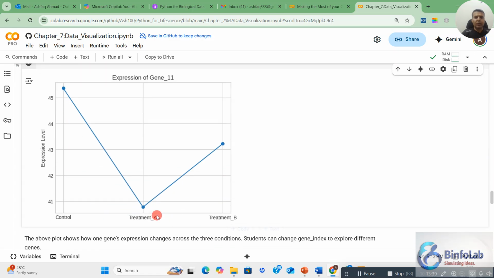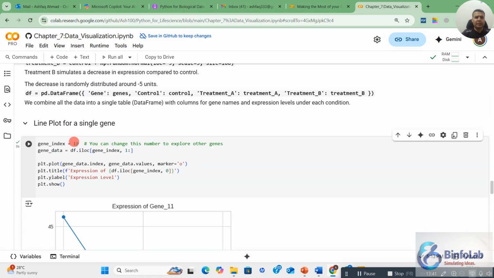Now, if you are interested in another gene, or if you are confused about why it says gene 11, that's okay. Wait, let me tell you.